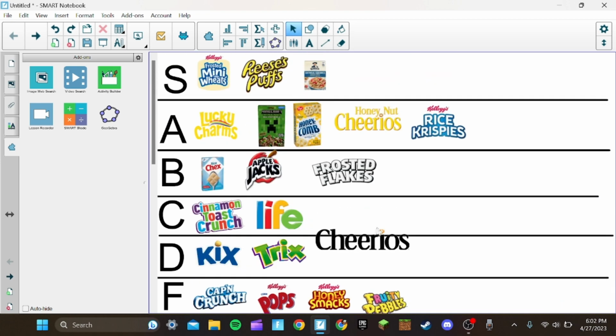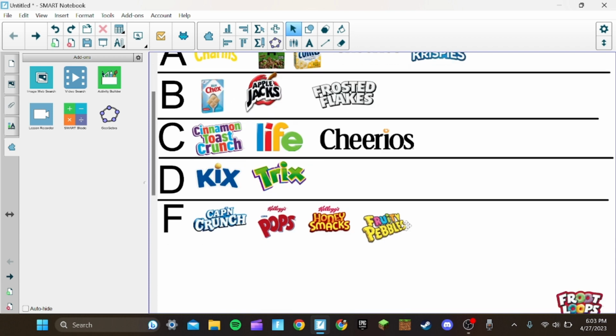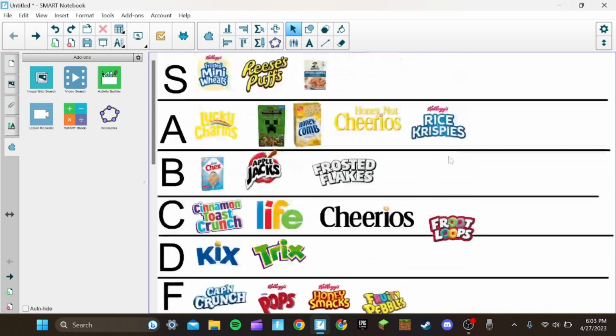Cheerios. The original Cheerios, it's not really that great. It's decent when it's without milk. I'll probably put that in C. Fruit Loops. I used to like this a lot, but it's fine. I guess I'll put that in low A.